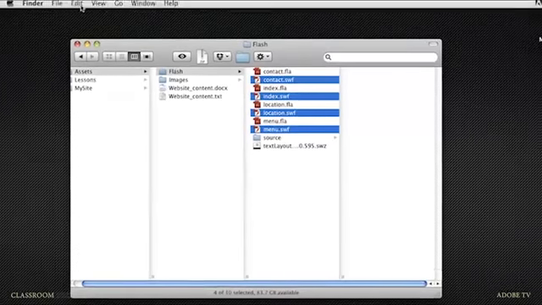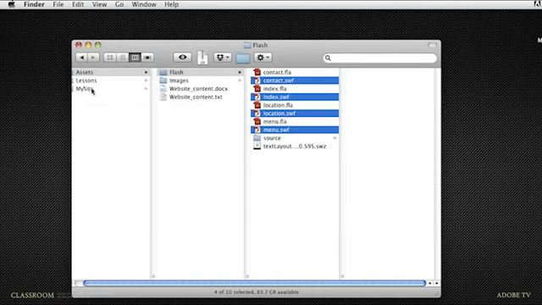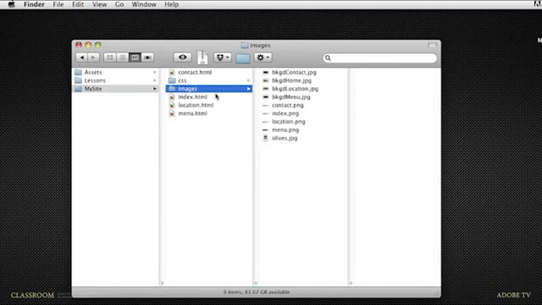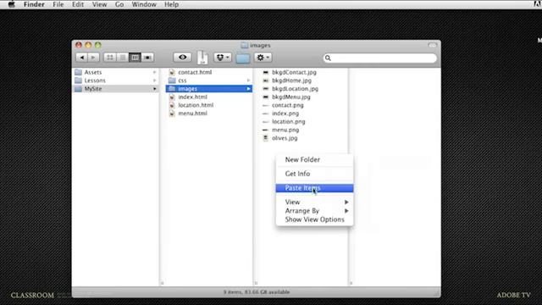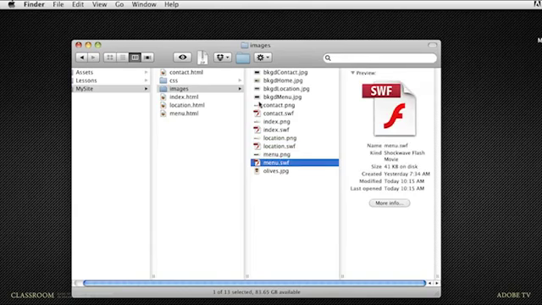So, with them all selected, I'm going to go to Edit, copy those 4 items, select my site, and all I'm going to do is put them in the Images folder. I just want to have one folder for most of my content. I could right-click or Control-click and paste items that way. These are the SWF files that I want to use. Okay, these are the 4.